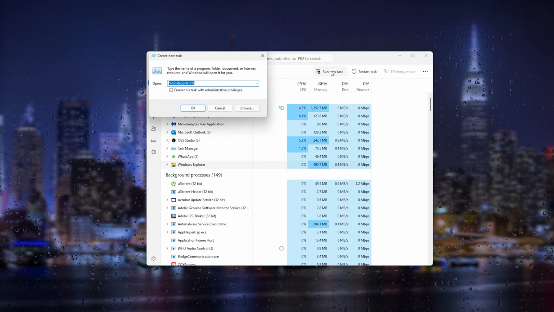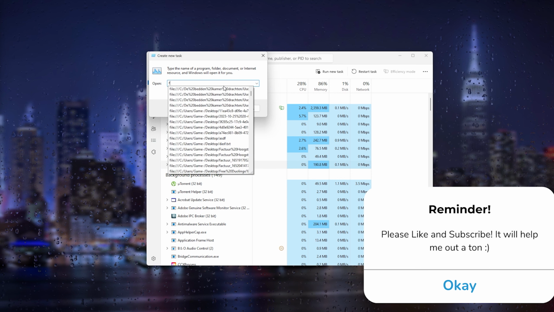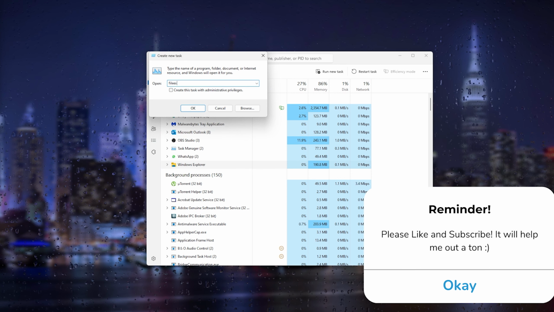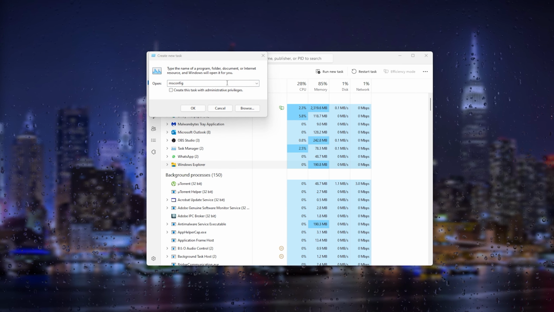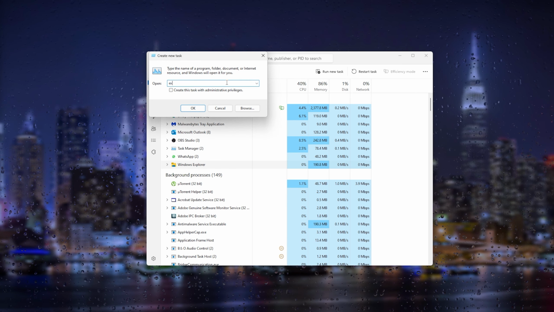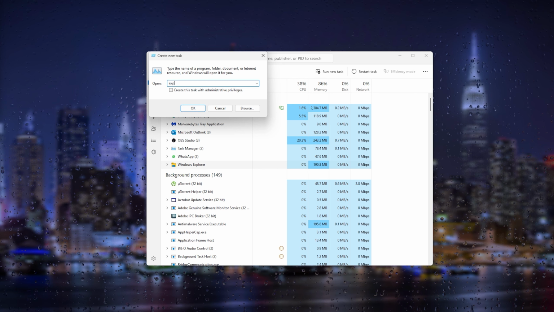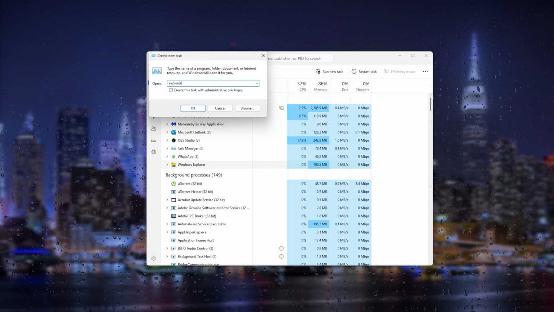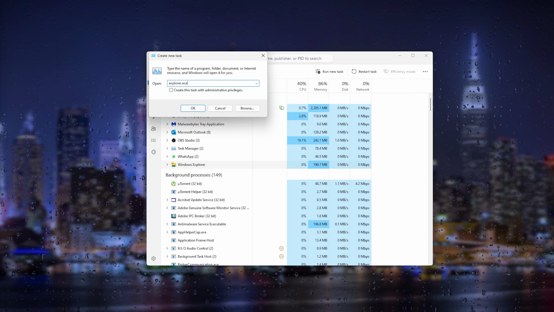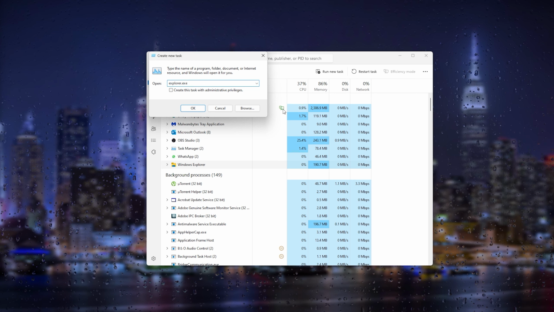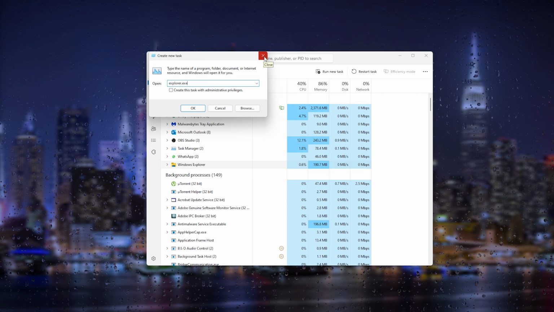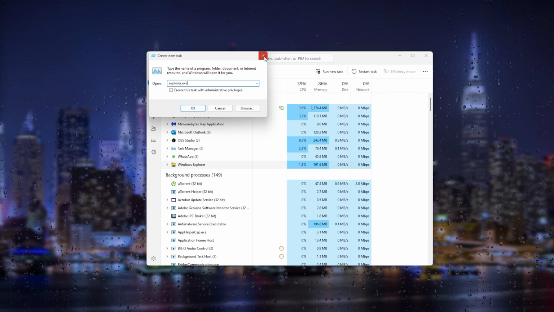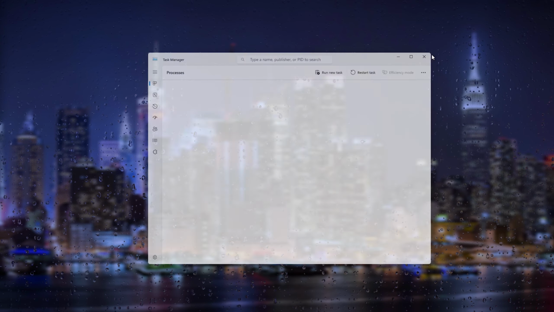Just simply go to Run New Task and type in File Explorer.exe, and from there press OK. What this will do is open up a brand new Explorer file manager and make sure that it is fresh. Now from there we're going to the next step.